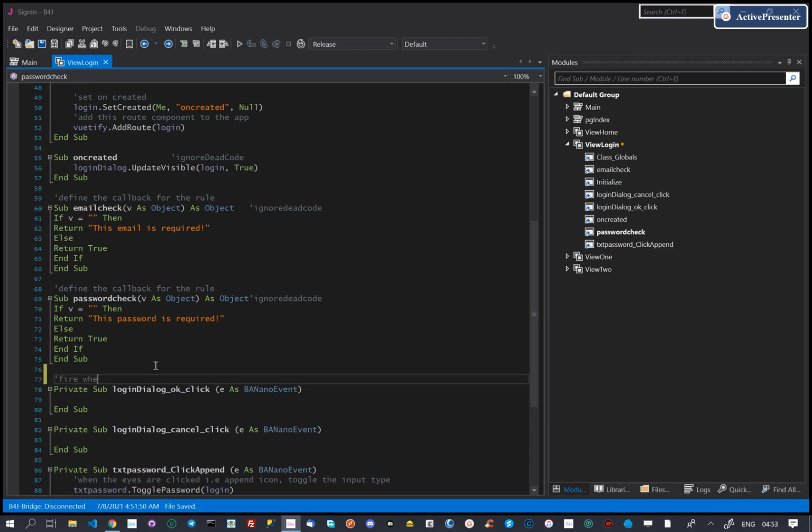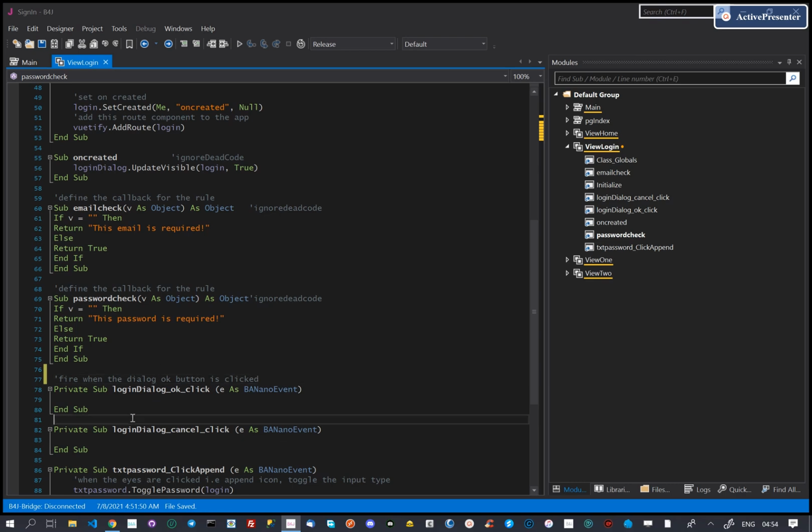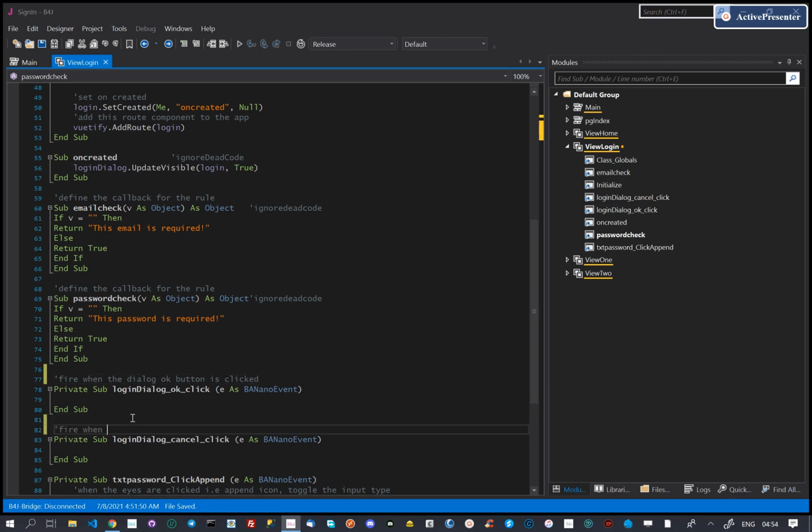The code to execute when the sign in and the sign up buttons are clicked for the login dialog needs to be written. In our designer, we had already generated the click events for these two. Let's write the code.